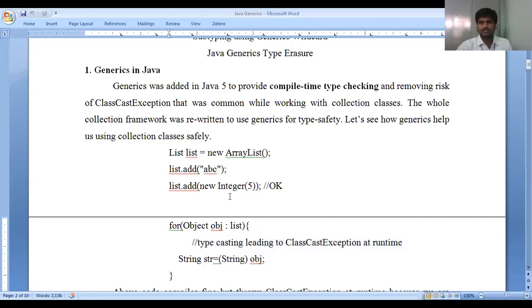So what are compile-time errors and runtime errors? Compile-time errors only concern the syntax of a program: whether the syntax is correct or not. For example, int a equal to a single-quoted small e. What happens? These types of syntax errors are reported at compile time.